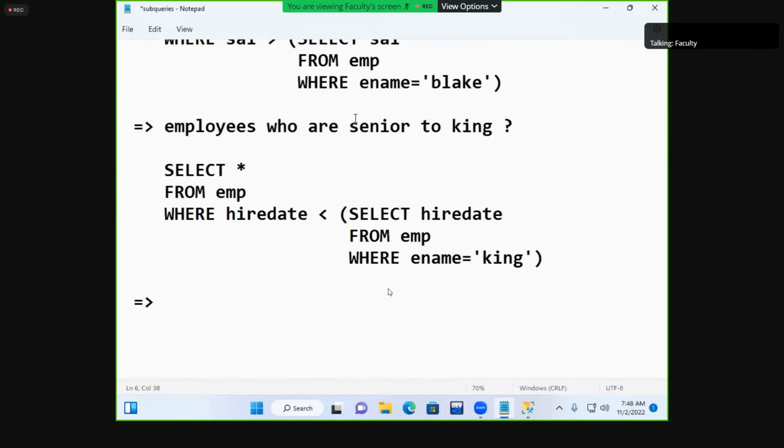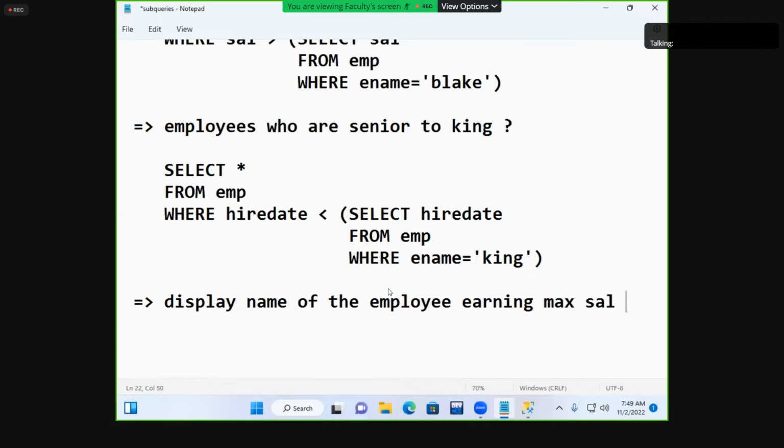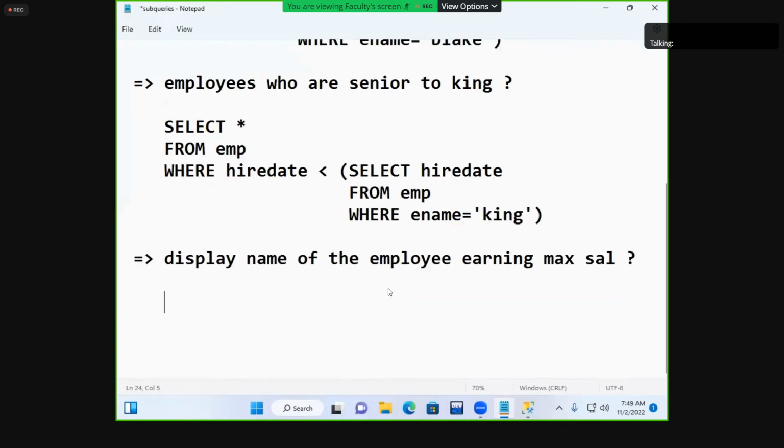Okay, here also, senior to King, hire date is not given, so name is given. Okay, so sometimes values are given indirectly, and in that case a subquery is required. Then, for example, I'll ask: display the name of the employee earning the maximum salary.